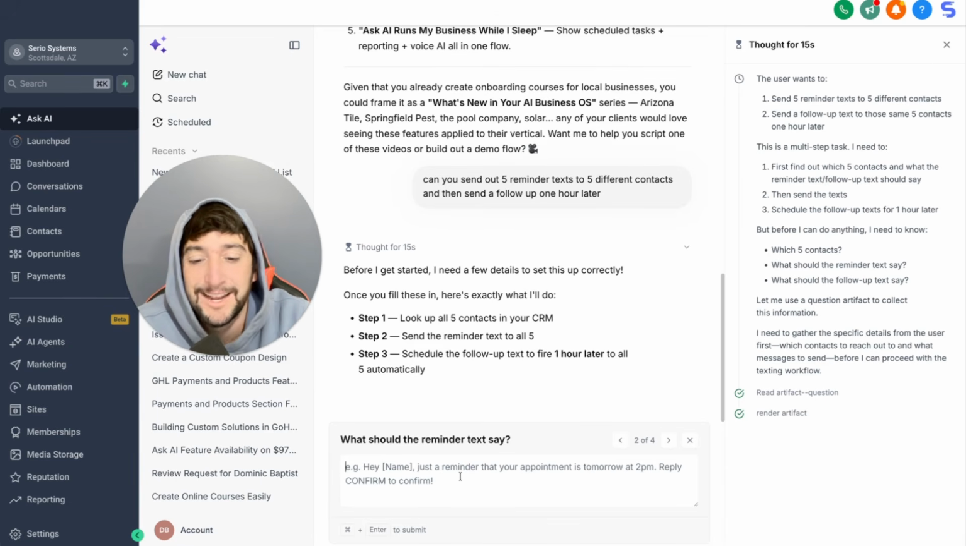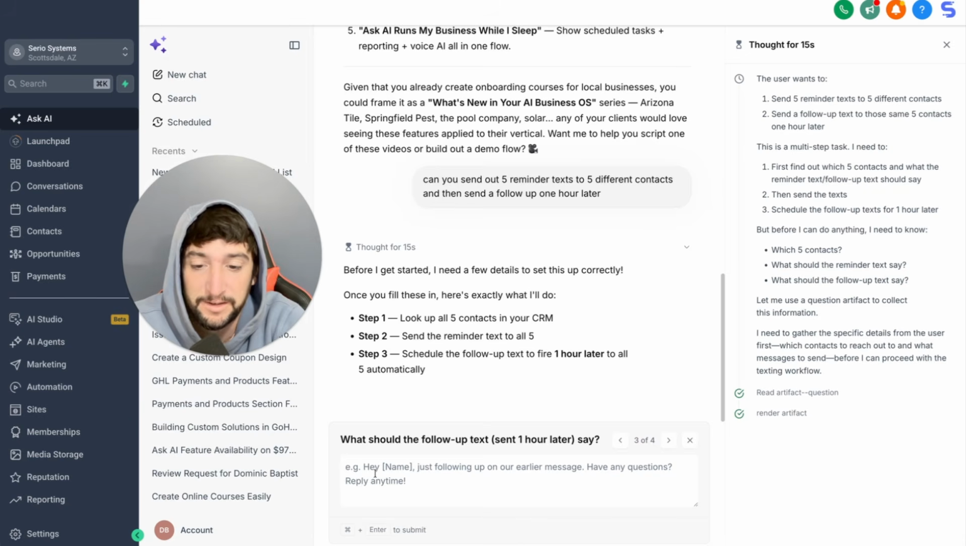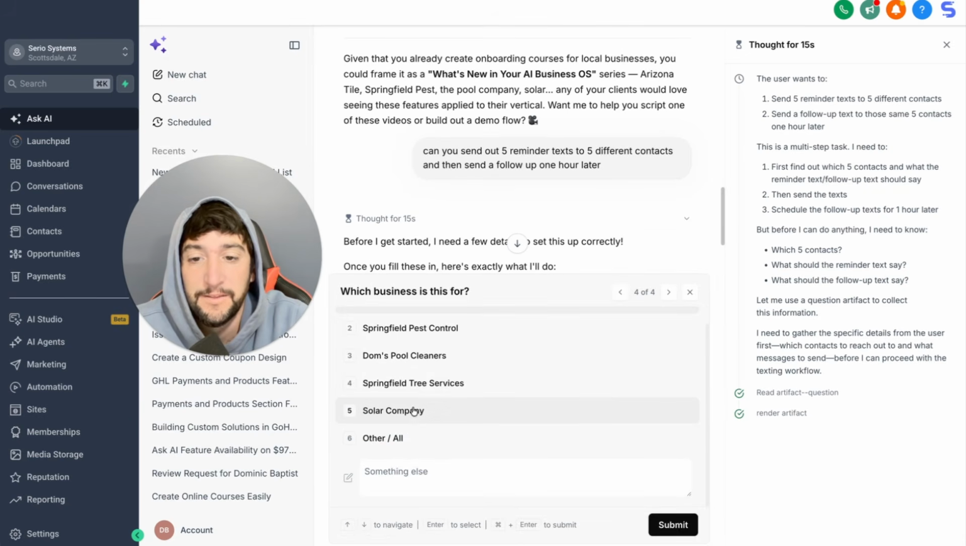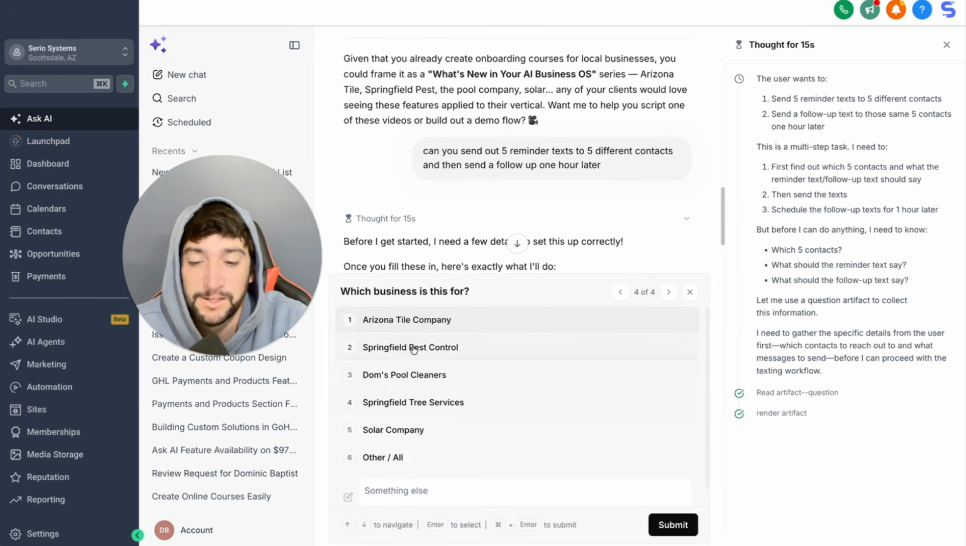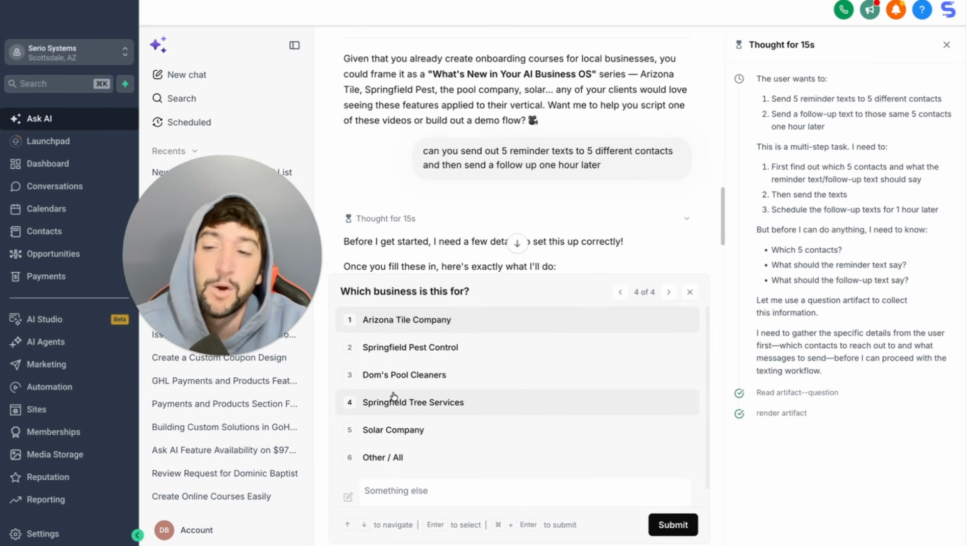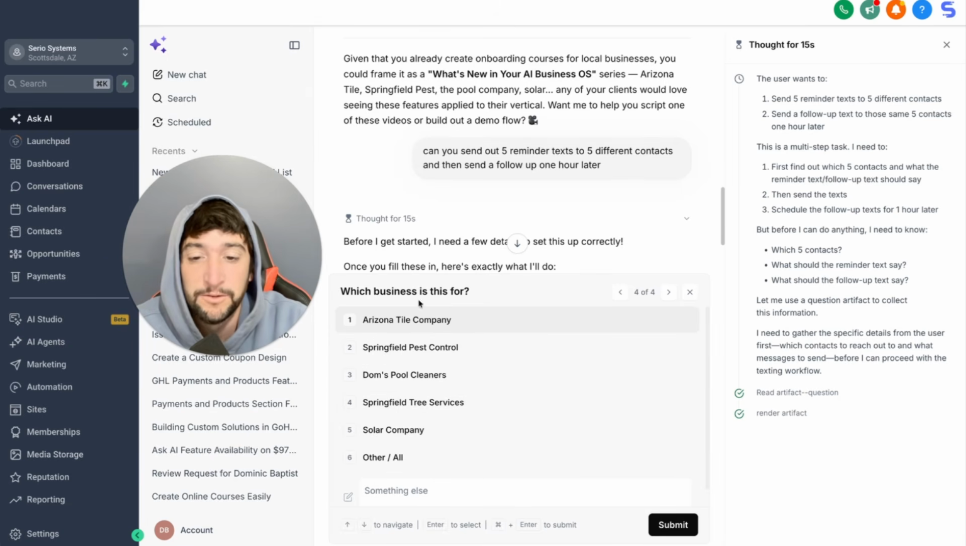What should the reminder text say? Of course. So we're going to tell them, hey, this is a reminder to schedule an appointment with us. And then what should the follow-up text 1 hour later say? And then we can put that in, go over to the last one, and there you go. It says which business is this for? So you're just going to choose which business it's for because I've got a ton in here. Obviously, most of the time your sub account will only have 1 business in it, but I use this sub account for all my YouTube videos. That's why there's so many. Let's say it's Dom's pool cleaner business, and then I would just click submit.